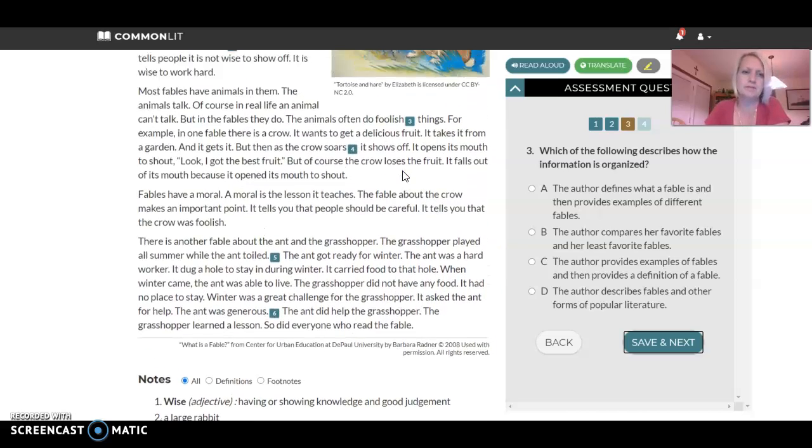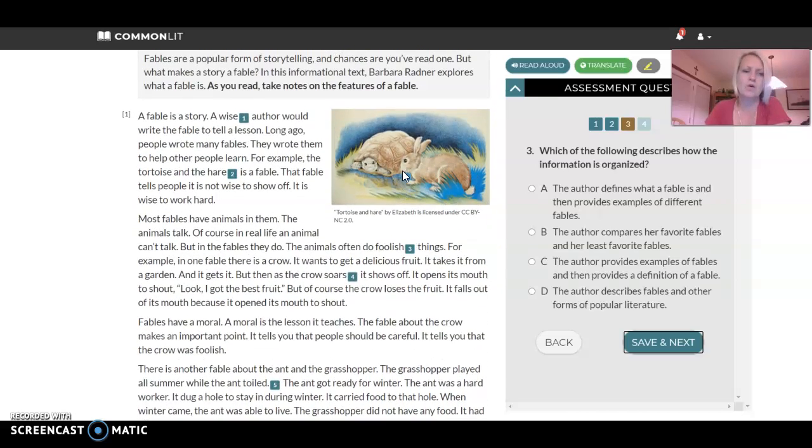Let's see. She starts out with what a fable is, and says, for example, the tortoise and the hare. She gives more facts about a fable and then talks about the crow getting his fruit, tells that a fable has a moral, and gives another example. I would say A.